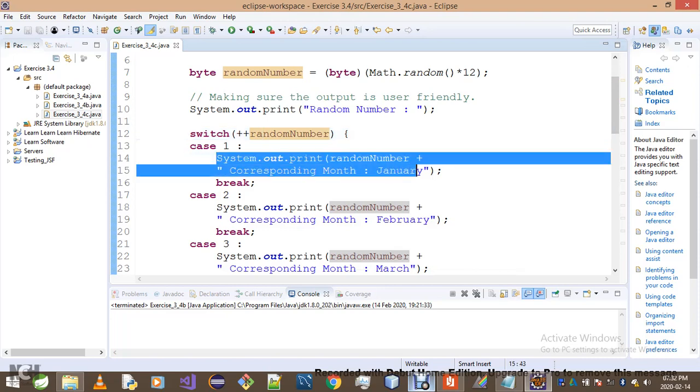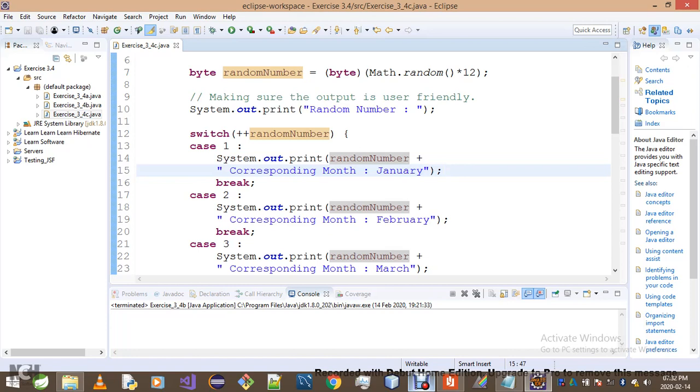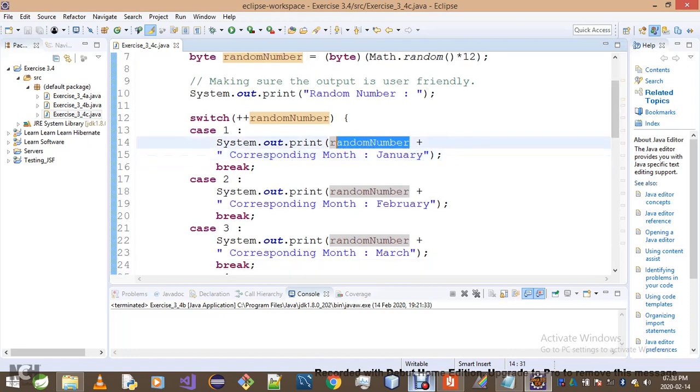Okay, we're simply doing what? We're simply displaying a random number and then the corresponding month, right? Okay. Question: why didn't I put numbers over here the same way I did in student A and student B's solutions?